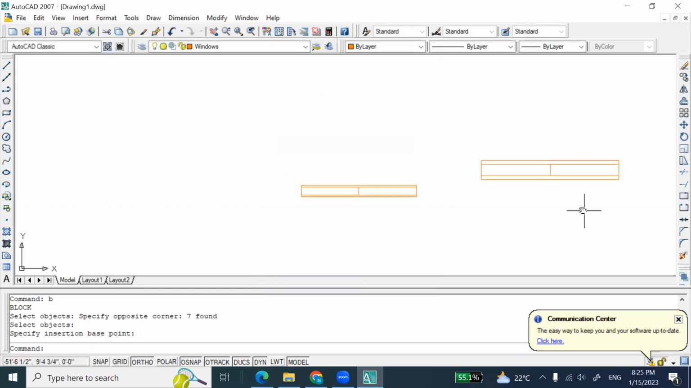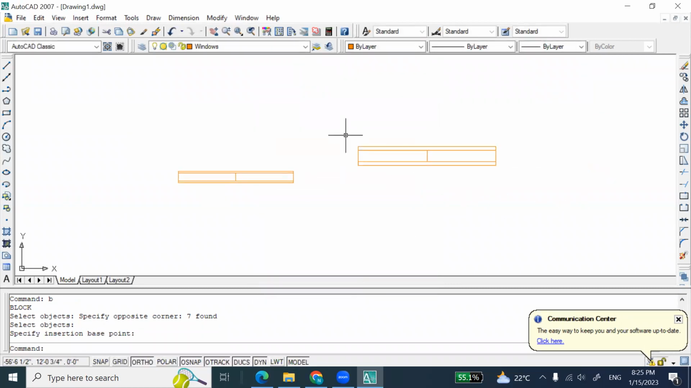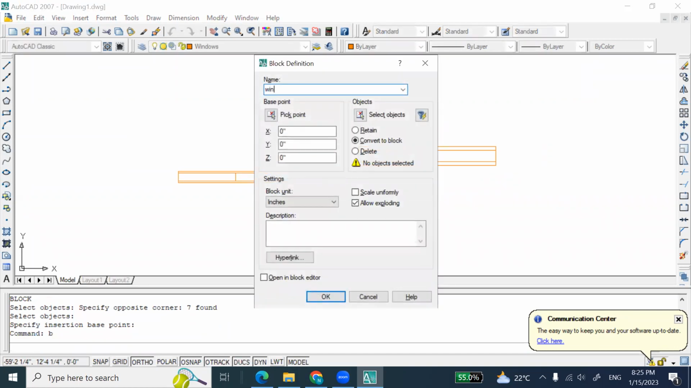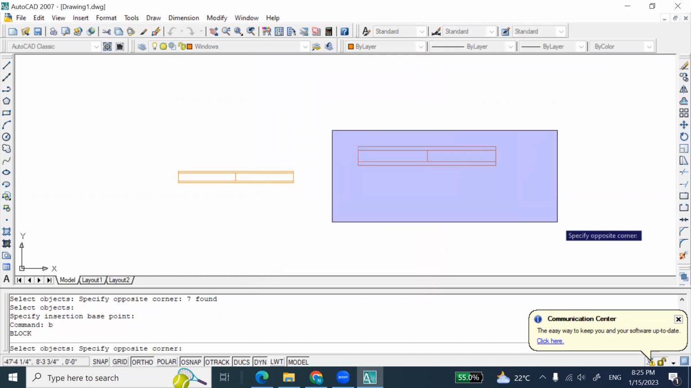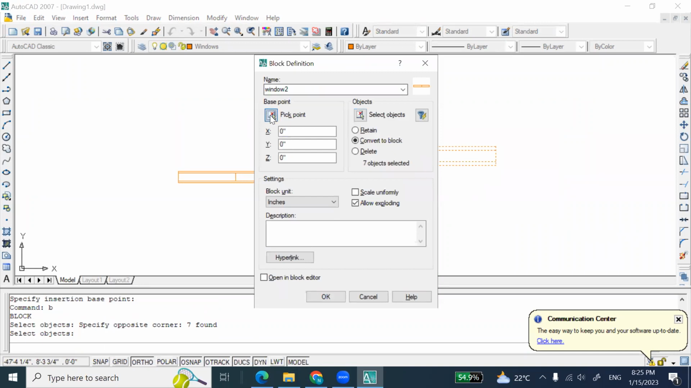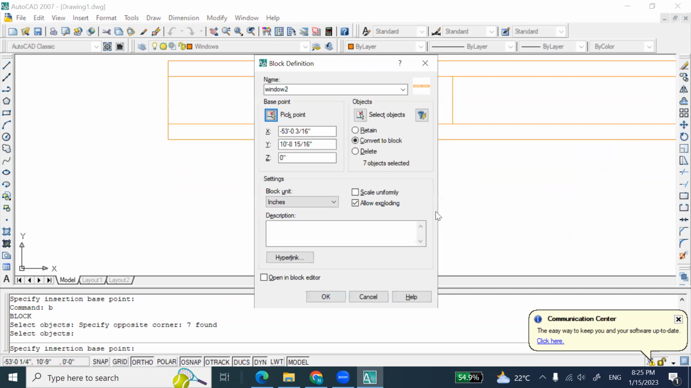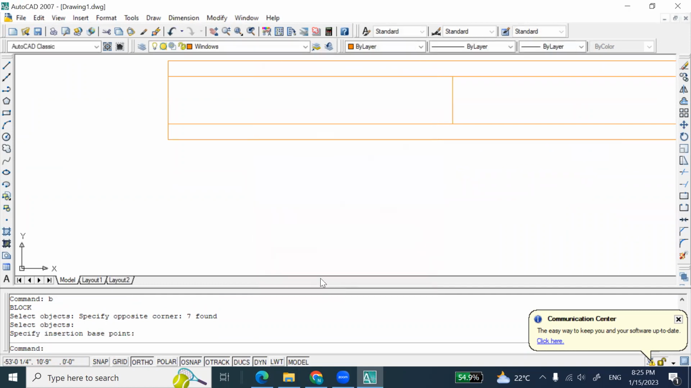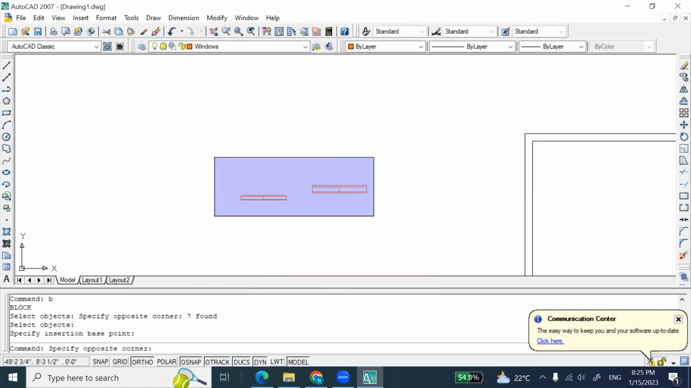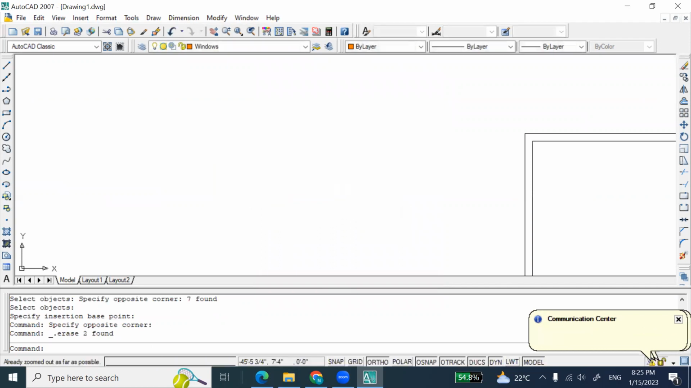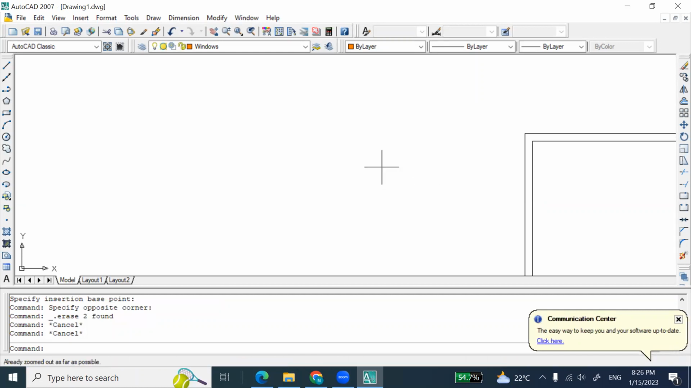Okay. Let's say this is window 2. So B, enter, window 2, select object, click enter, pick point. Let's say we also set here as the midpoint, pick point. Now you can also delete these windows from this layer because they are available in the insert block option.